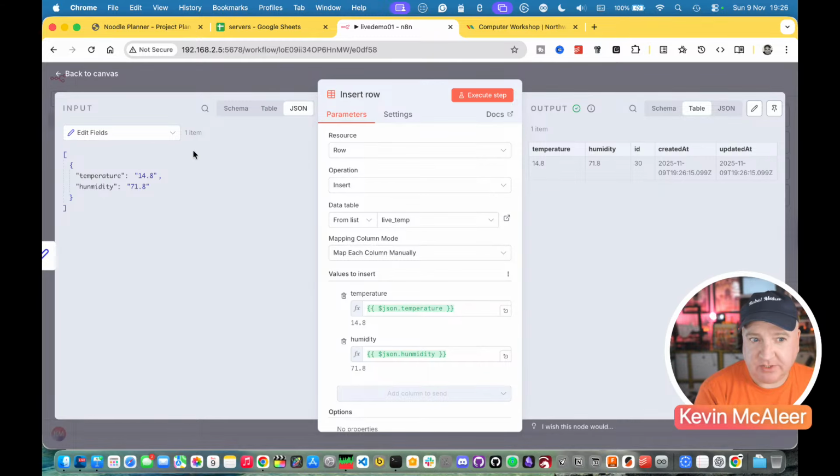So that's JavaScript Object Notation. If you've ever done any programming, that'll look very familiar to you, but it's just a structured way of showing key value pairs. There's the key and there is the value. You can do that on the output as well.